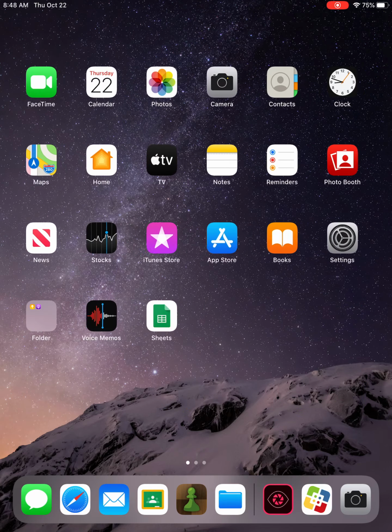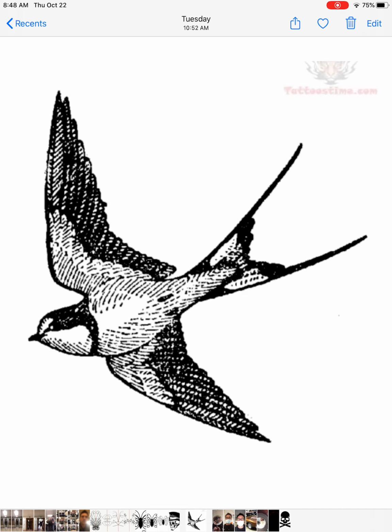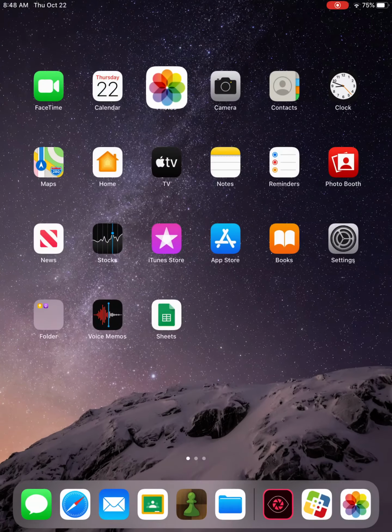Let's see if it's there. I'm sure you guys know how to do this. So there's the skull that I saved to my photos. I actually saved a few other things earlier, like this skull with the top hat, a butterfly, a swallow. All right, so what are we going to do with those?